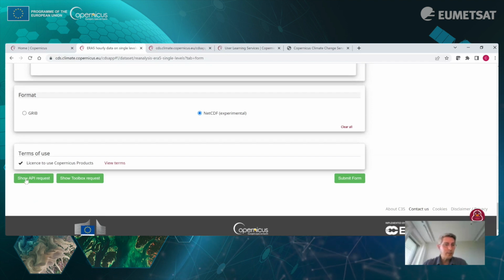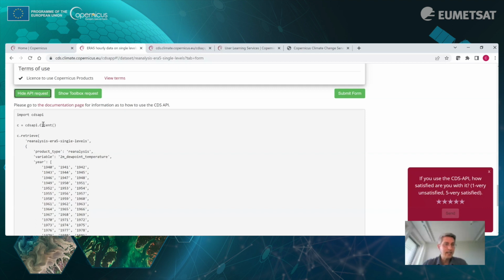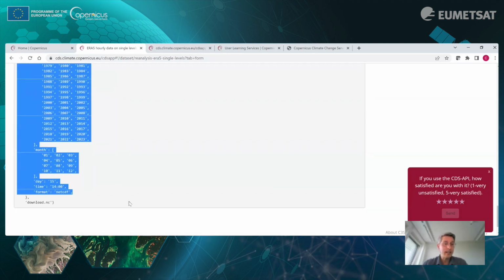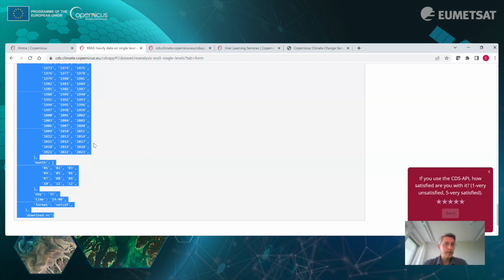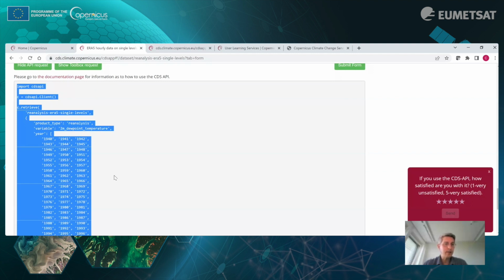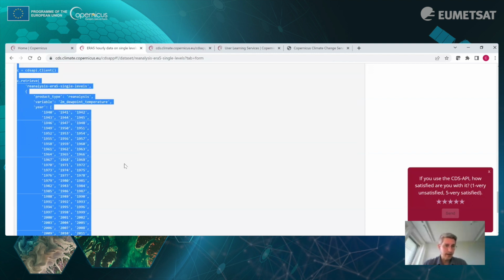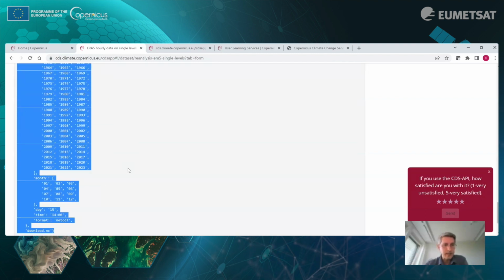Or if you click on show API request, here you can download the data programmatically. So if you don't want to always be clicking around a form every time you want some data, you can put this into a script and loop through different timescales or different variables, however you like to do it.